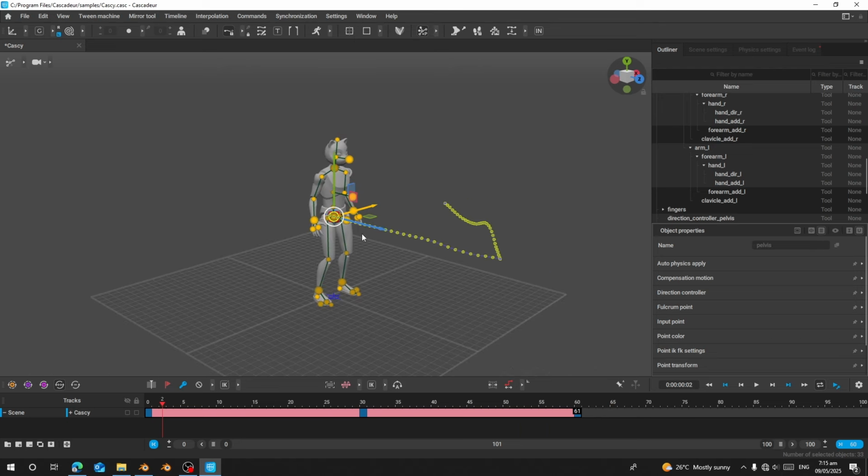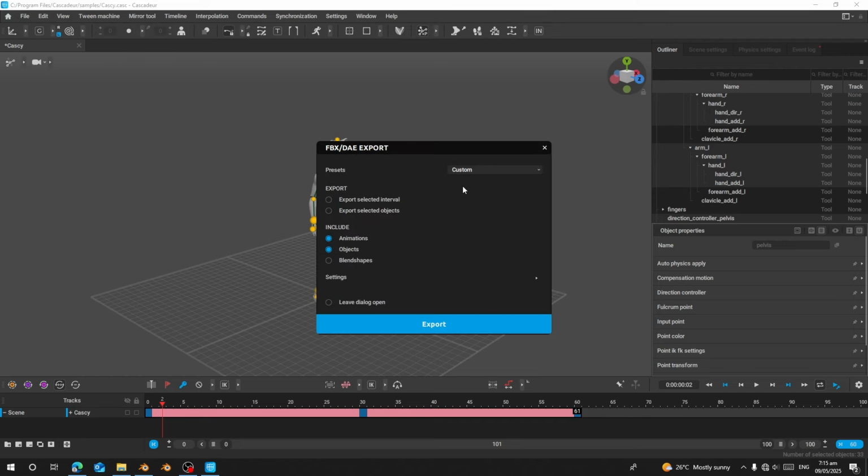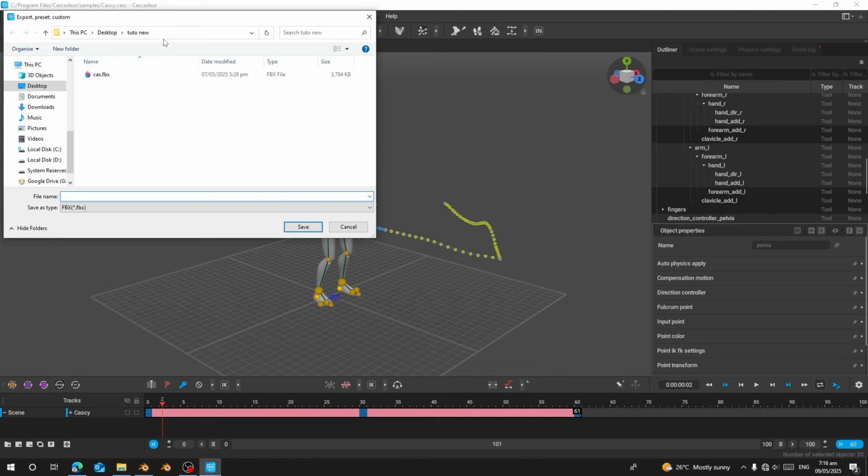Okay, so here I'm going to export it into Blender. So I'll go to File, Export, and then I'll choose FBX or die. Okay, so here I'll choose animation, or you can add object if you want to include the character model. Okay, so here I'm going to click Export. Okay, it takes me to this folder. I'm going to call it Move, and I'm going to save it.